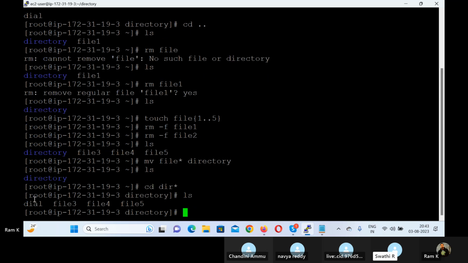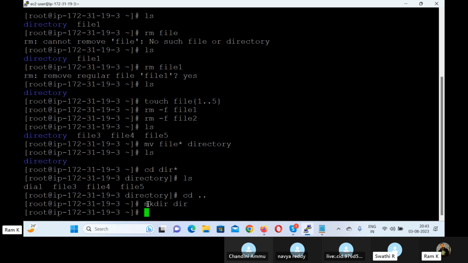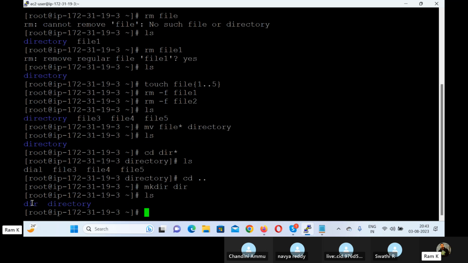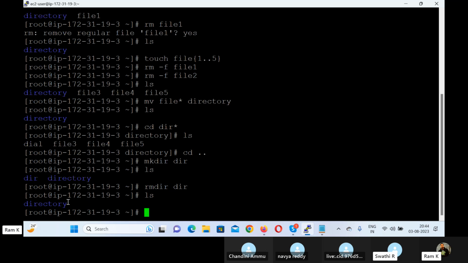ls. You have 4 files here. So now let me come one step back and make an empty directory. mkdir dir. Now you have 2 directories, dir and directory. Now I want to remove the empty directory, rmdir dir. It will get removed. Empty directory can be removed.